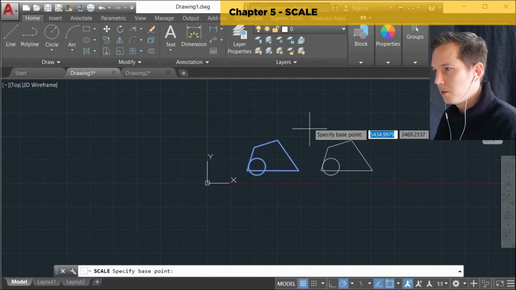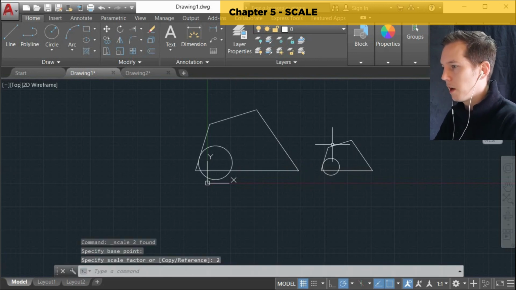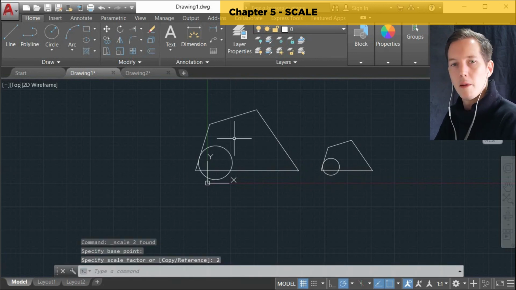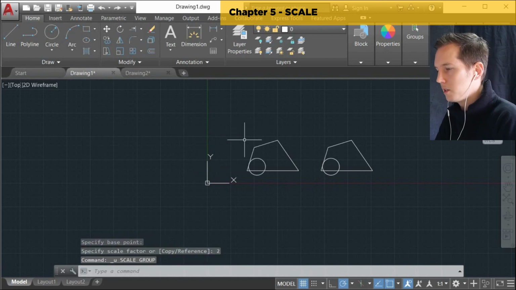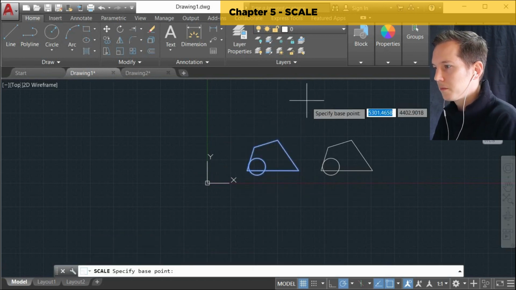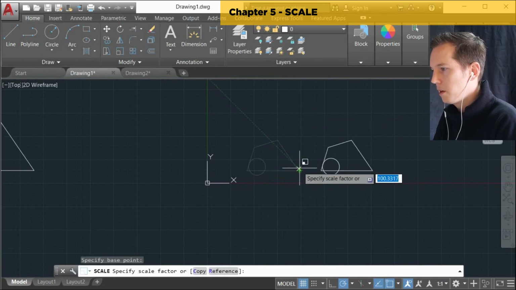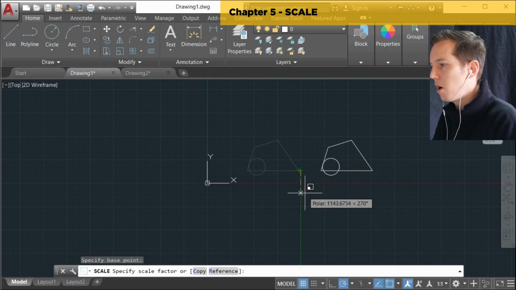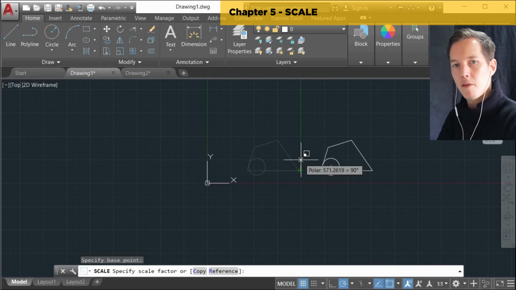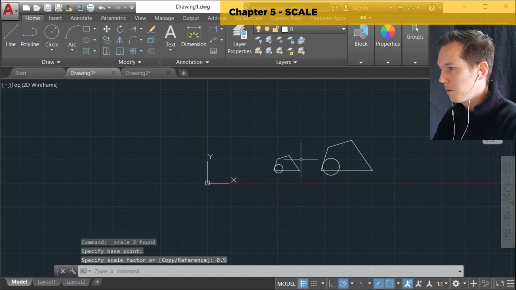Go to the scale tool, select my base point. What is my scale factor? It's saying specified. Okay, 2. There. So there's the original. That one I made twice as big. Okay, let's undo that. Let's select these objects. Let's go to scale, specify my base point, that one, my scale factor. Well, I want to make it half the size of this one. So that would be 0.5. So I'm going to type in 0.5, enter, there we go.